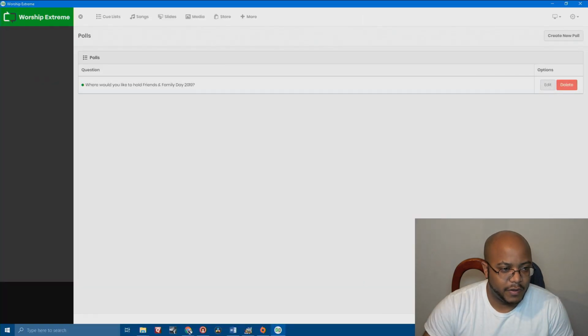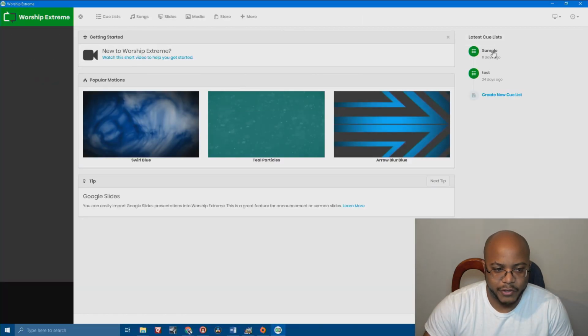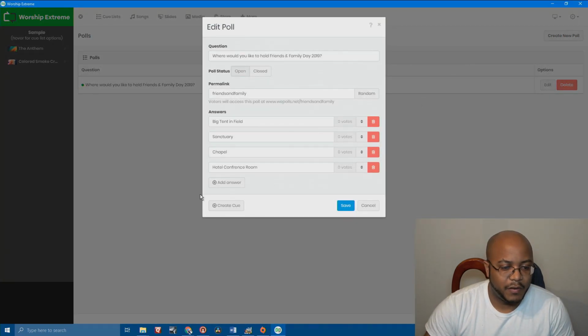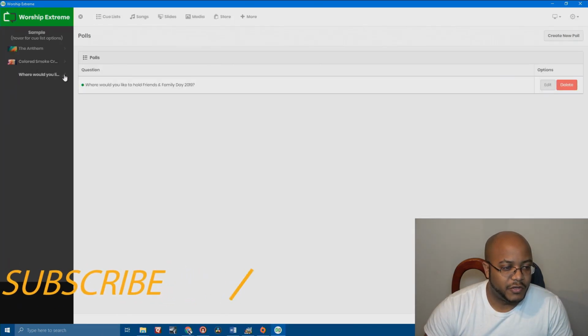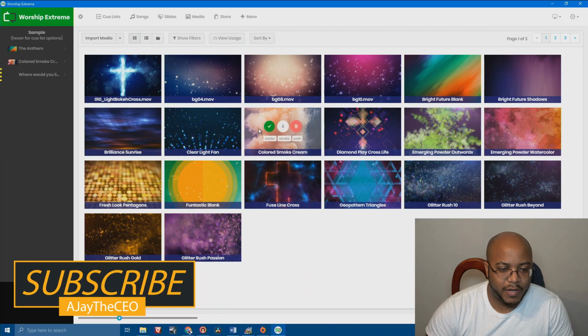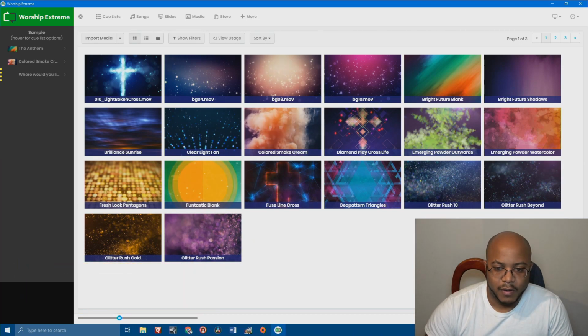Let's go ahead here and bring up our queue list. Now let's go back to our polls here, because I didn't have a queue list up. Edit. Now create queue is highlighted. So let's create a queue here. And just like all the other ones, you can change the design, you can put a background, anything like that. So let's go ahead and put a background on here.